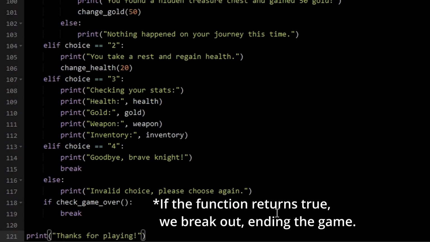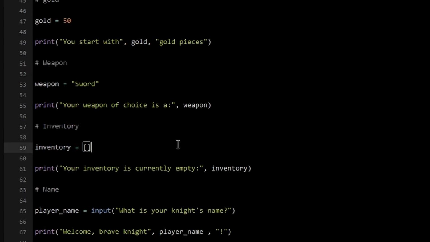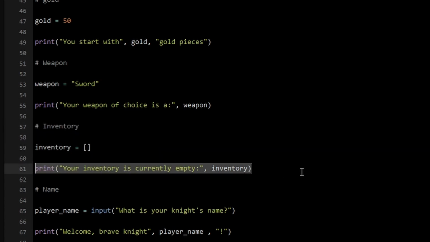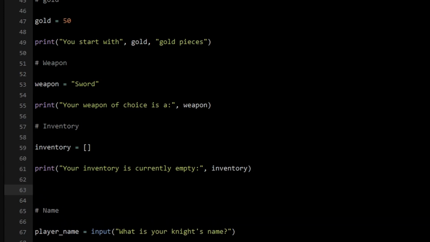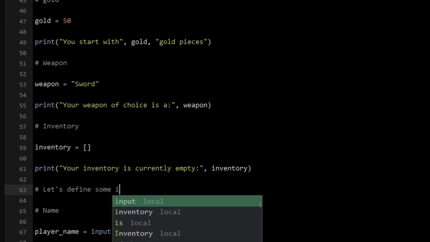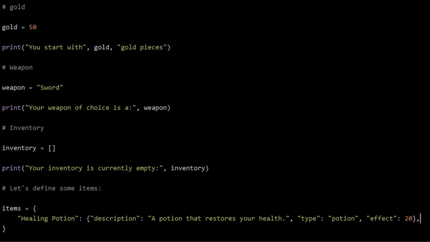As our knight continues their adventure, they'll collect various items to help them along the way, potions, treasures, and more. We'll use a list to store the items the knight finds and a dictionary to describe the effect of each item, such as restoring health or adding gold. This way, the player can pick up and use items to change their stats during the adventure. We already have an empty inventory list. Do you remember it? Next, let's define a dictionary where each item has a name, a description of what it does, and the specific stat it affects.